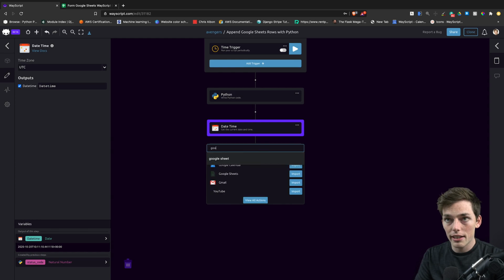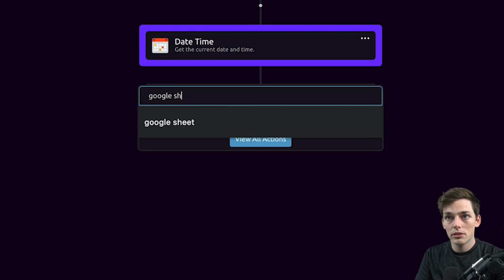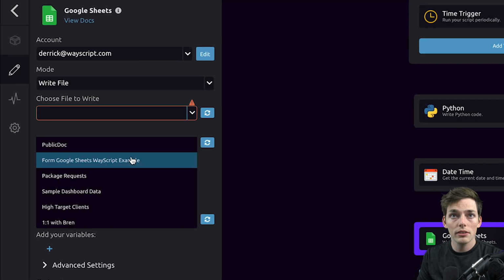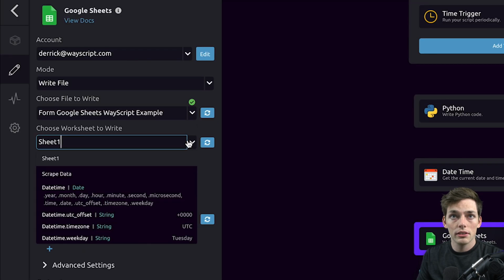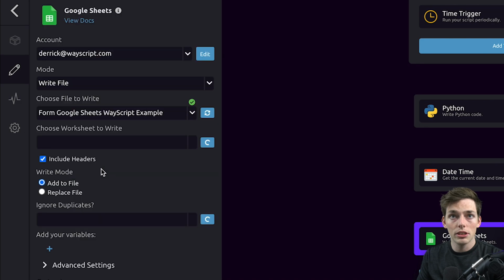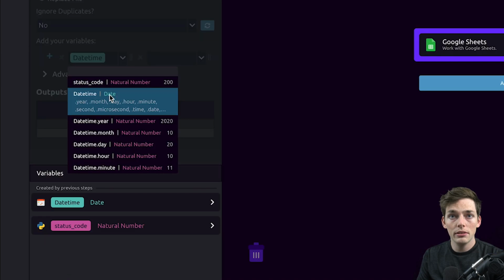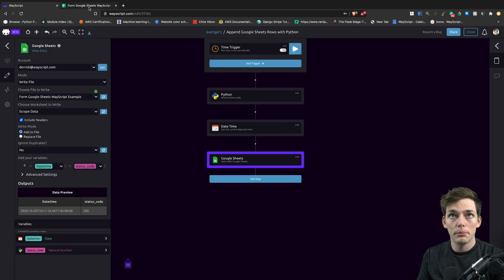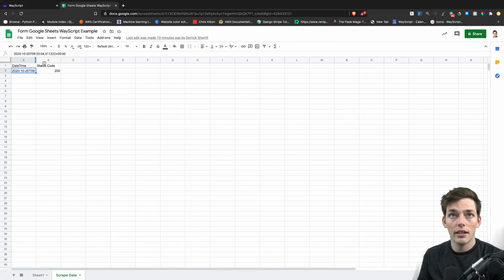So we can click on Add Step and say Google Sheets. We'll choose to write the file, and then we'll select the file that we want to use. I'll go through, choose the sheet, and now we need to put in the variables that we want to write. For me, that's going to be datetime and status code to match this sheet that I have here.